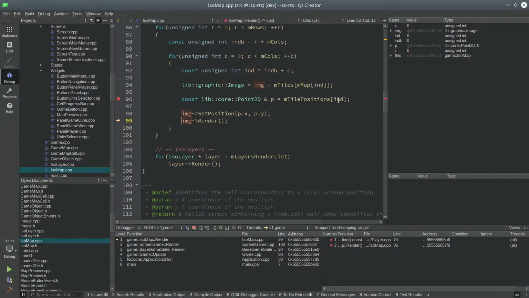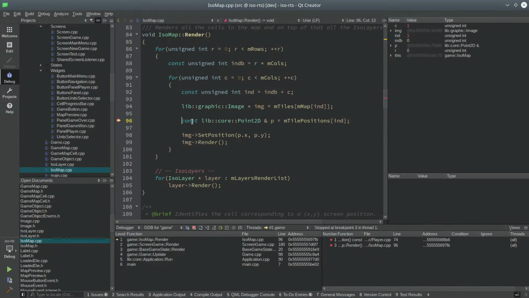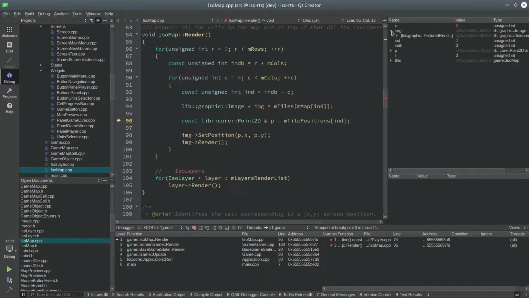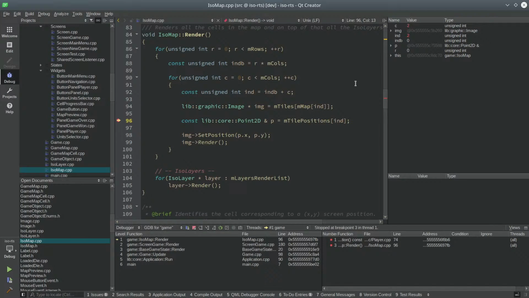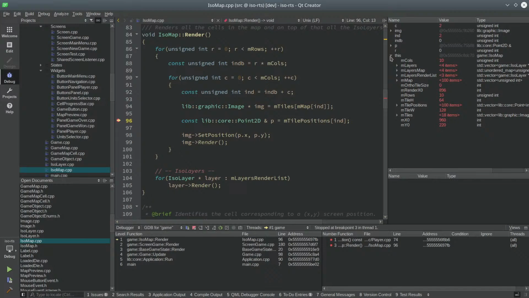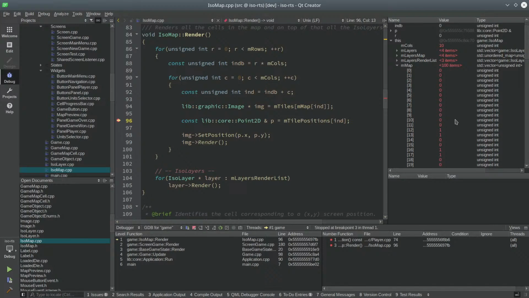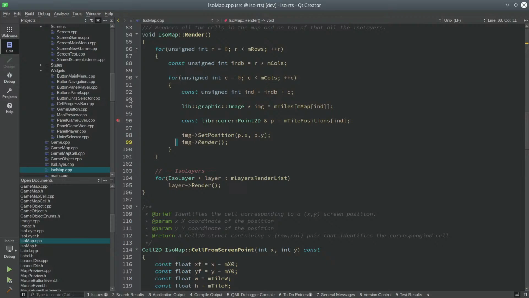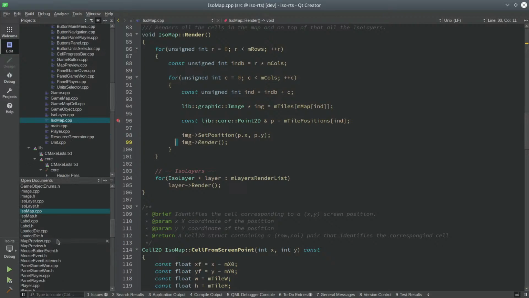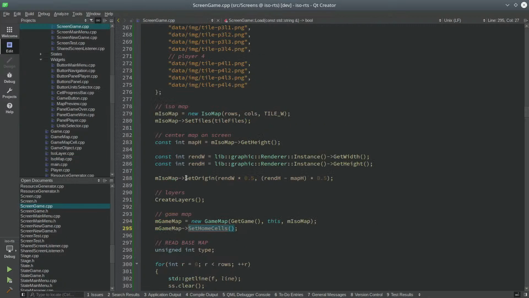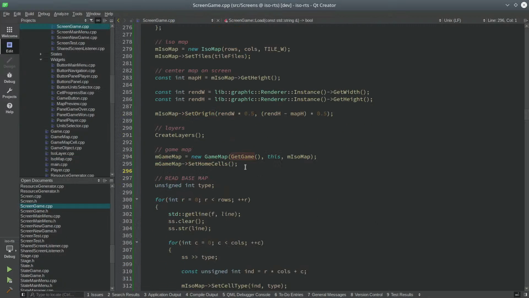When we get to image into and map. Oh, right. Of course, everything is working fine. Everything is working as expected. The problem is here in screen game. I'm setting the home cell, but I'm loading the map after.